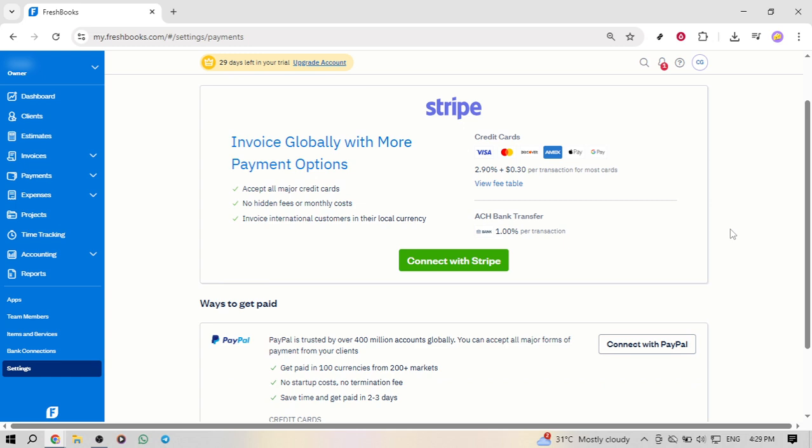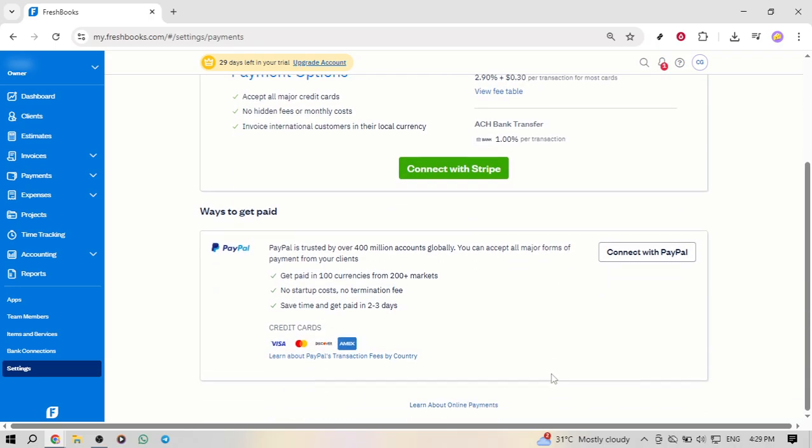That's it. Sign in, go to Payments, choose More Actions, accept online payments, and connect Stripe or PayPal. Your invoices are now ready to be paid by card, helping you get paid sooner with less follow-up.